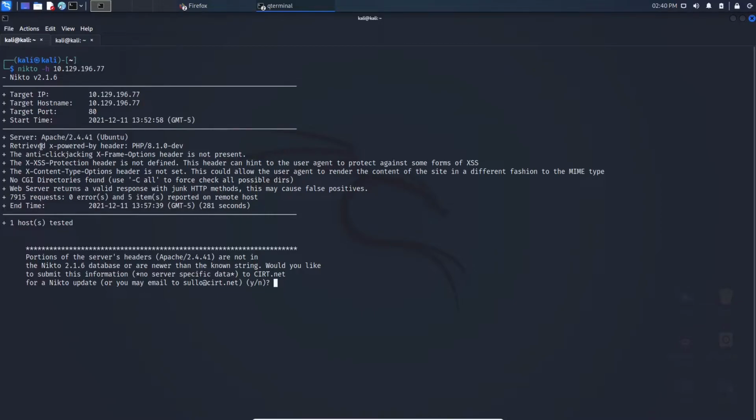And we can see that it retrieved an X-Powered-By header version name, which is currently php8.1.0-dev. It seems like the rest of this stuff is not particularly important. It seems like no CGI directory found, etc. No other information other than these two versions. But like I said, any type of information is good information. You always want to have that maximum enumeration skill and be able to find these versions.